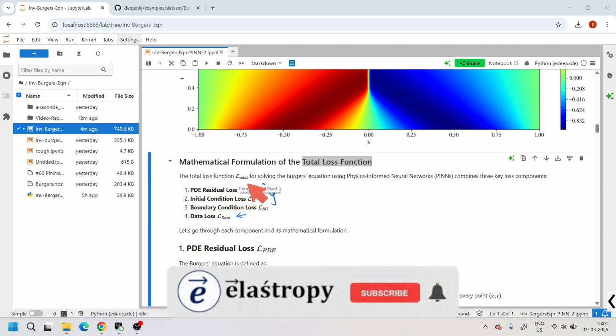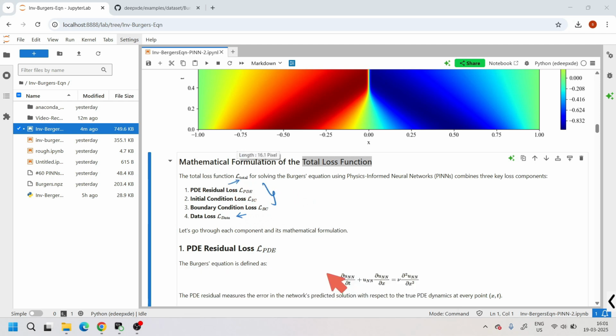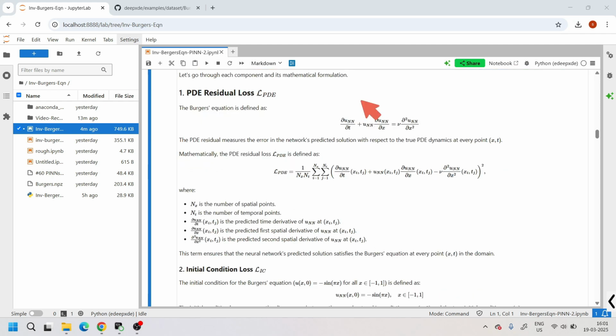The first one is the main governing differential equation, that is this, the second one is the initial condition, the third one is the boundary condition, and the fourth one is the data loss. If you look here, this is our governing differential equation. Here instead of u, I'm using unn, where nn represents the neural network solution function. When we put this neural network solution function into this equation, if you take this one as LHS and this one as RHS, we expect LHS minus RHS, the residual, to be 0.